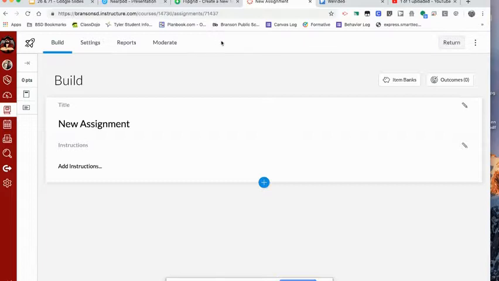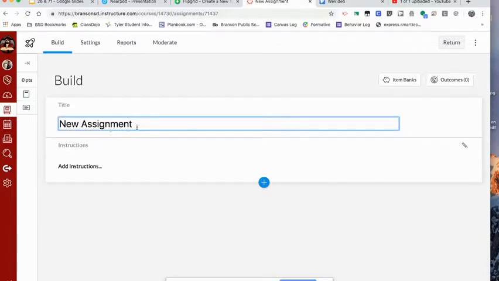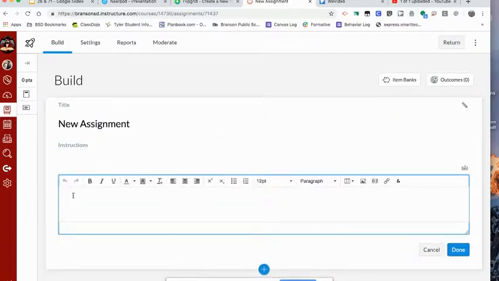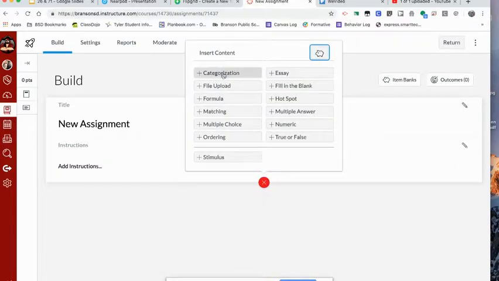The very first thing that I want to point out is just like everything, this is where your title is. The instructions on what you would like for your students to know, large picture wise, are right here. The plus button is for adding, and we are going to get into these a little bit later. But these are all the different types of questions that you can create, and we'll get into those in just a little bit.